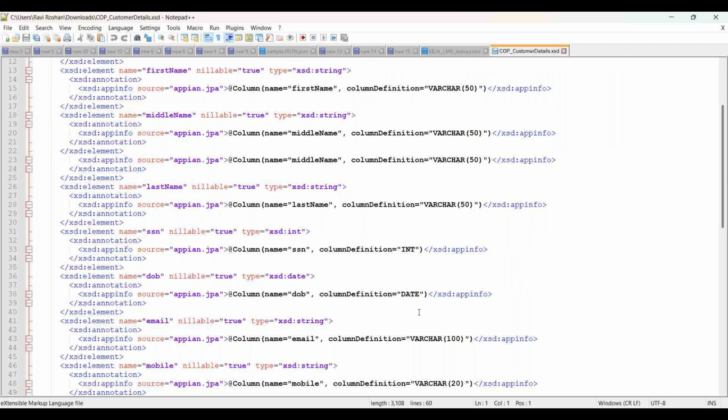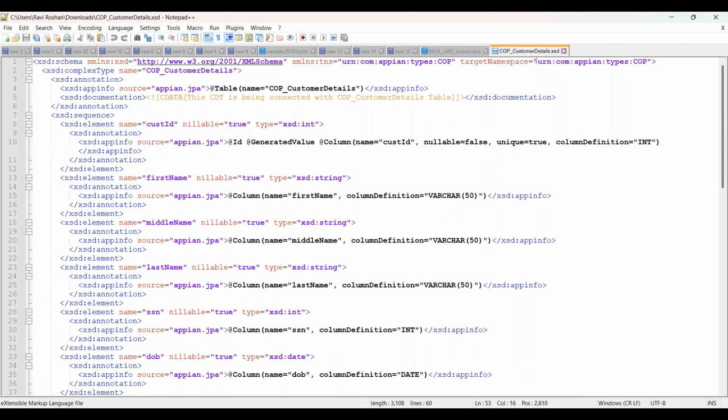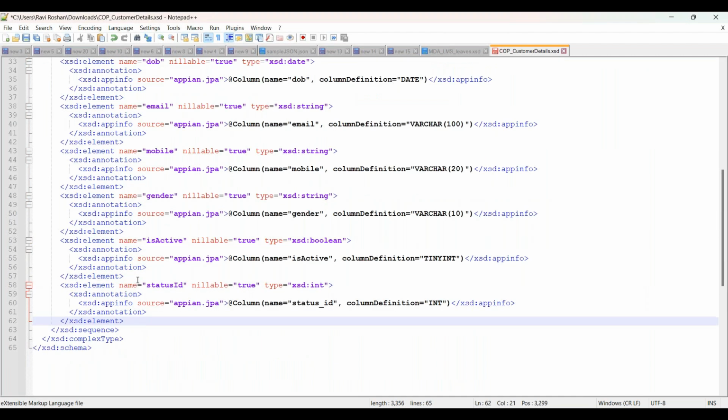Okay, let's say I'm gonna add. This is the particular XSD file of our customer details. I'm gonna add one more column here, one more element basically. I'll just copy it from somewhere else and then paste it here. Okay. Now I'll click on save. I save this particular XSD information.